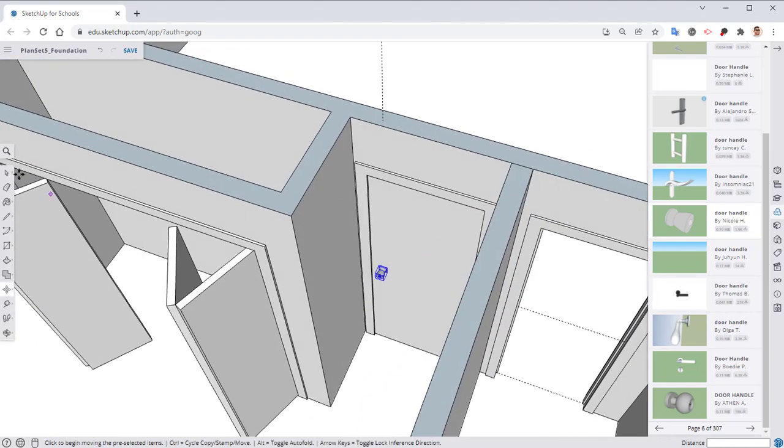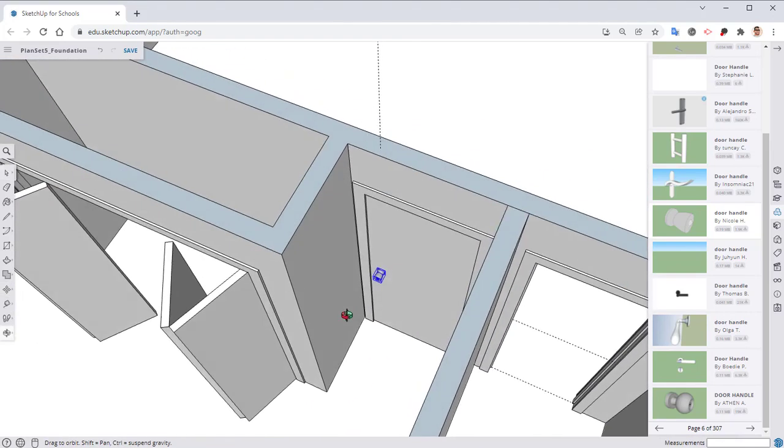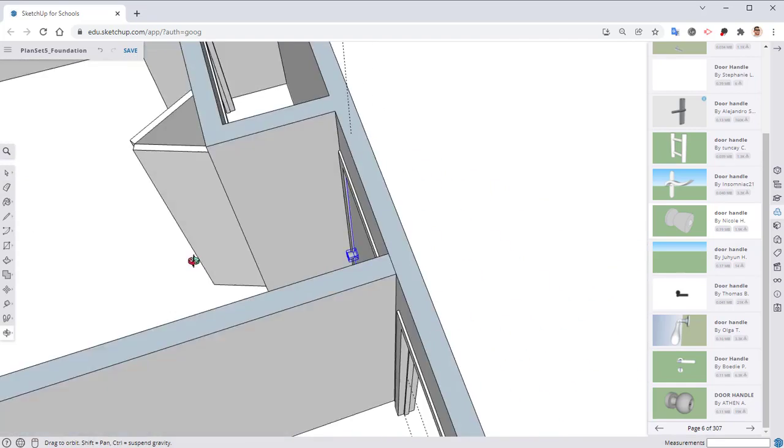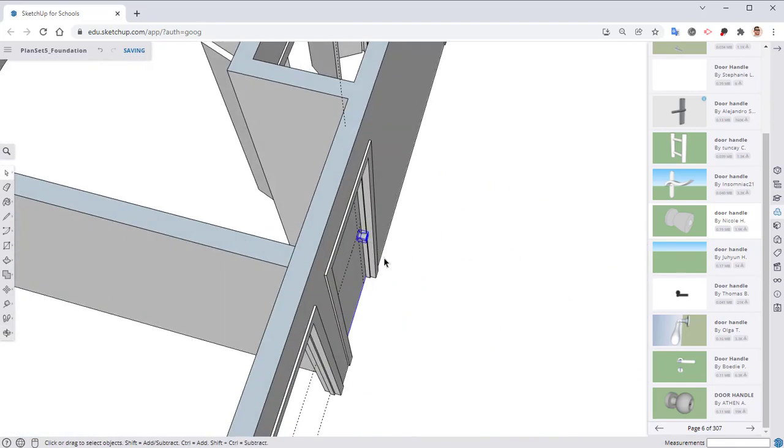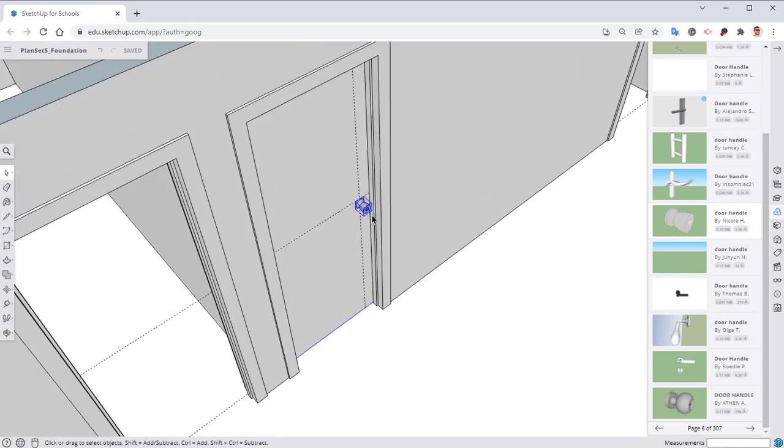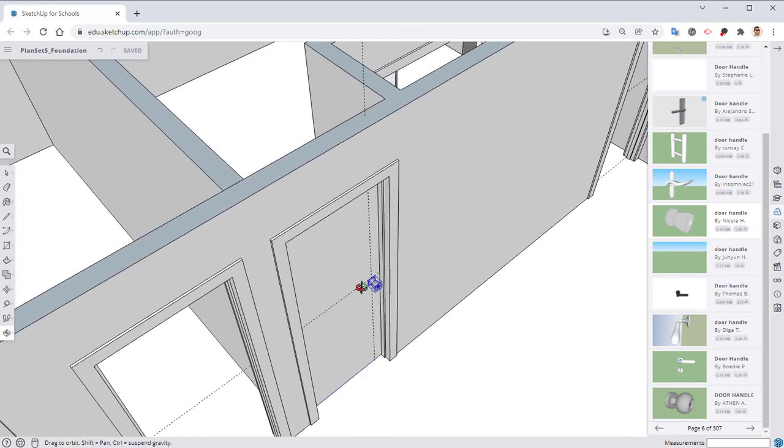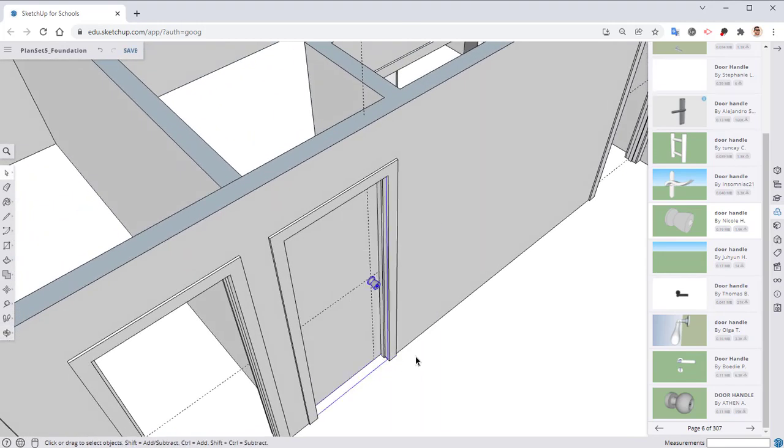Let's go ahead and bundle all of this together. So we're going to take our selection tool, hold down Shift, click on the door, click on our other door handle, and make all of that into a group.